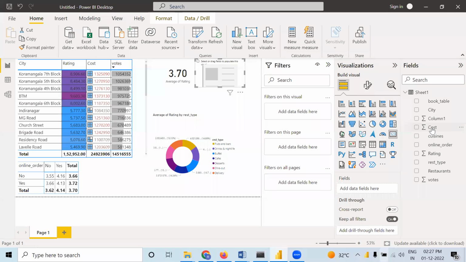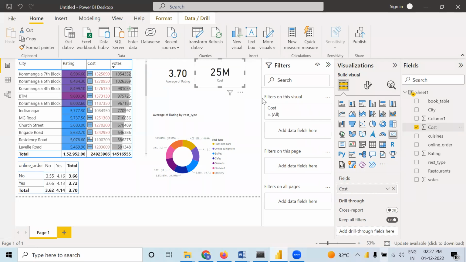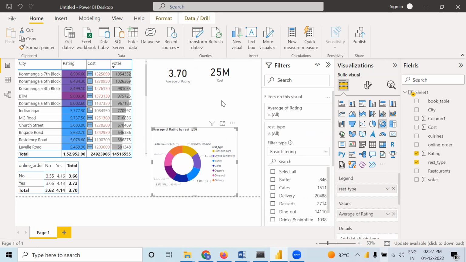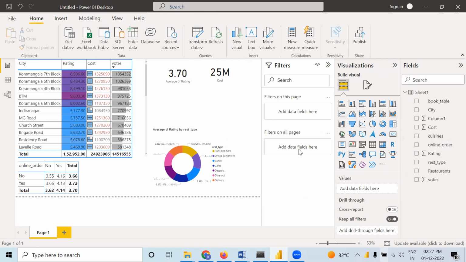Now I will take cost over there. Total cost we can see is 25 million. Right. Now, this is all about the numerical columns. Now I'm going to take a card on which I can apply a categorical column.